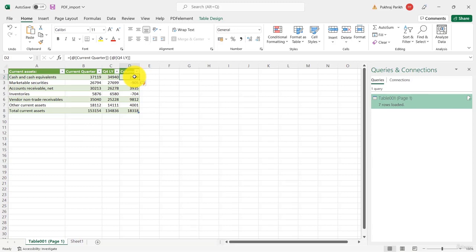So let me show you now how if the data changes at the source. For example, suppose we get a new PDF file containing the asset values of quarter 2 of this financial year, that is the new quarter. And we want to refresh this data and get those values. How can that be done? So it is very simple. Let us first go and change the source.